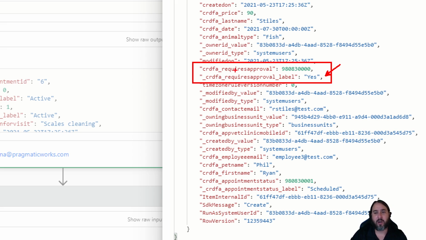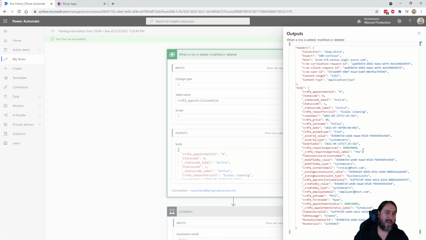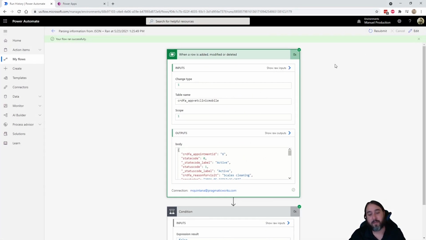So what actually occurred here? Well, the trick is it's actually bringing back this numeric value. So I guess one solution would be, you know what, I can say if this requires approval is equal to, and put this number. But I don't really want to, right? I want to just write when it's a yes, simple as that. Problem is the dynamic content's not doing it.